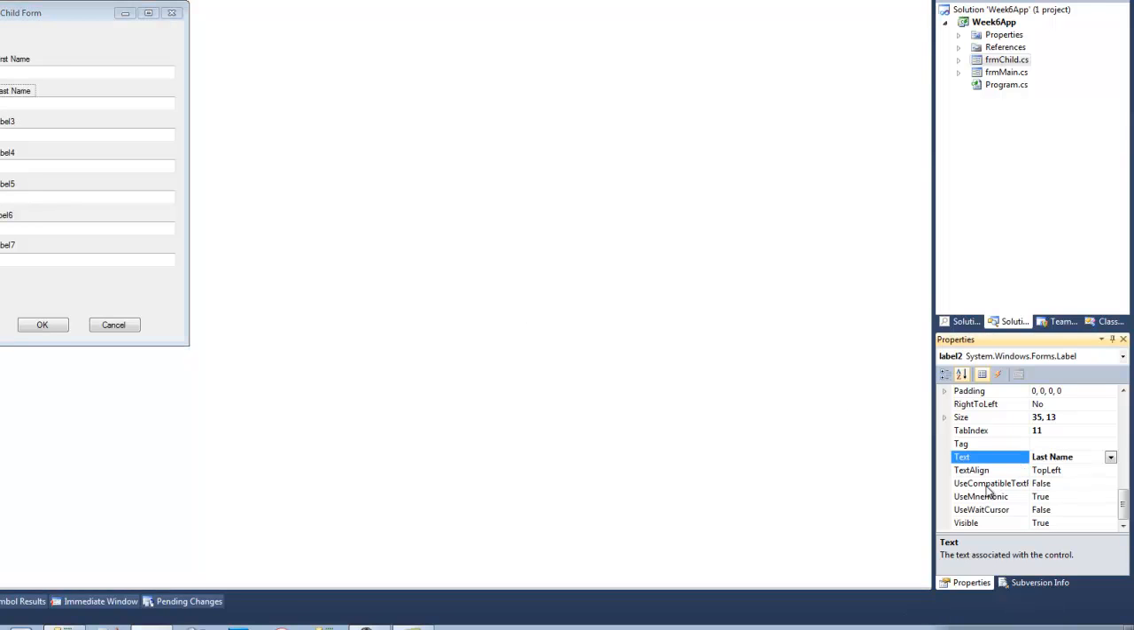Last name, address, city, state, phone, and email. Alright. So I now have a child form for adding students.